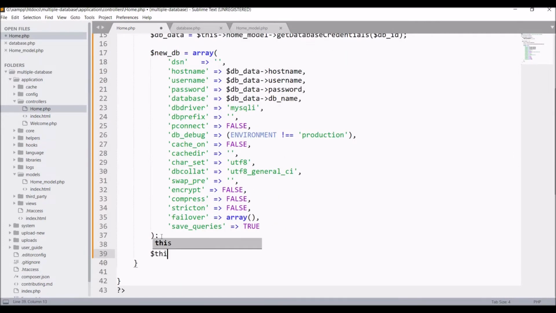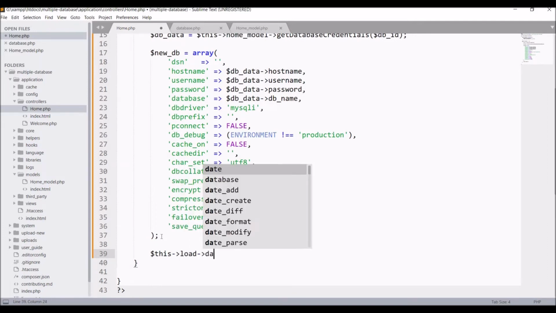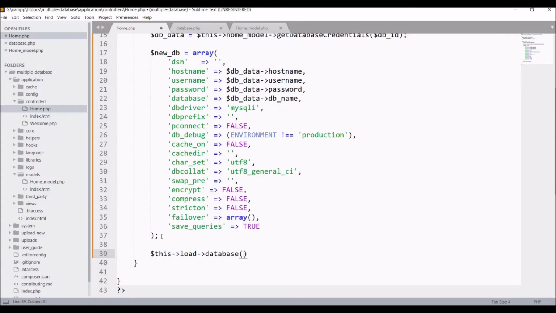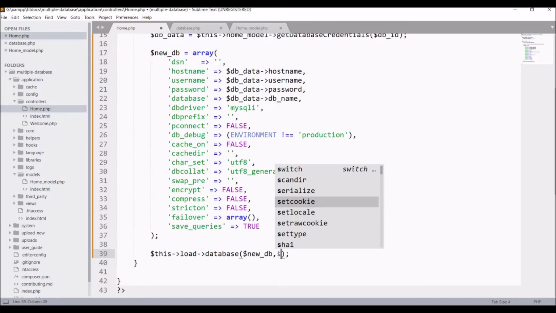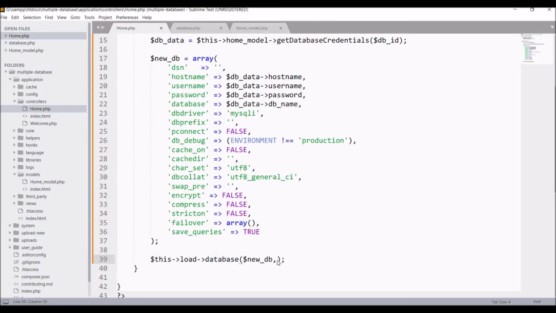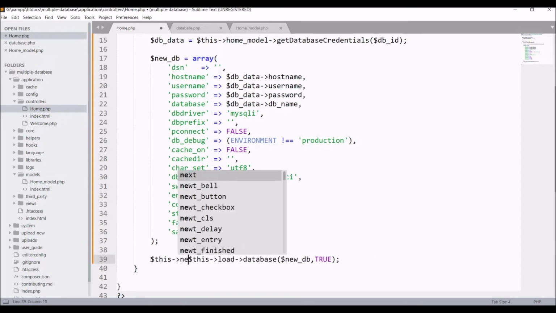So the first step, getting the database credential, and then creating an array of it is done. Now we need to load our database and make a connection with it. So firstly write this load database and pass this new DB array in that. The second parameter we need to set is true, as we need to get the database object and hold it in a variable, let's say this new DB.